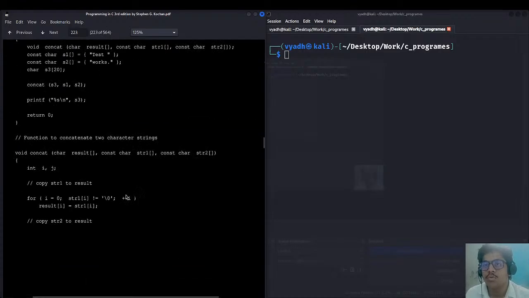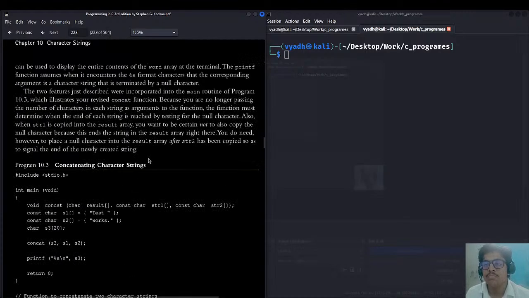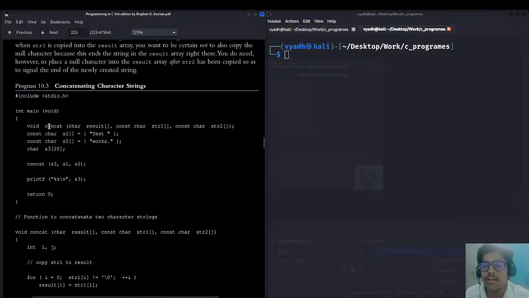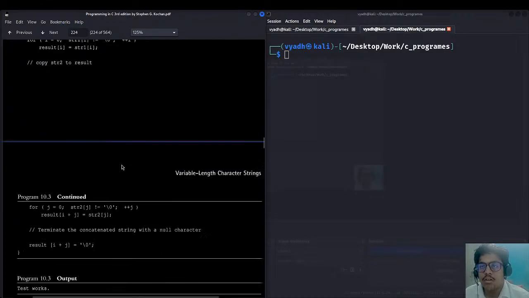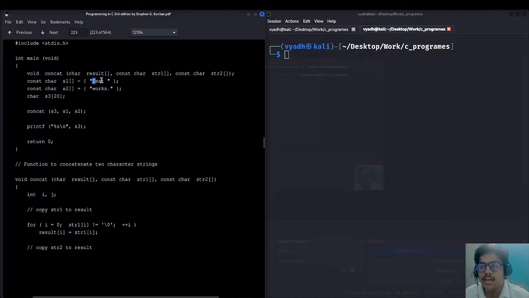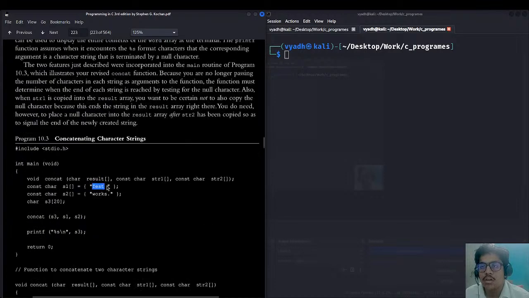Okay, so in this program, what we are doing is again concatenating. Concat function, char result, string one, string two. This time no n1 and n2. I think they have directly assigned string one this time. Character S3 is 20, so S3, S1, S2, printing the result. Solving here. This time it is treated as only one array.